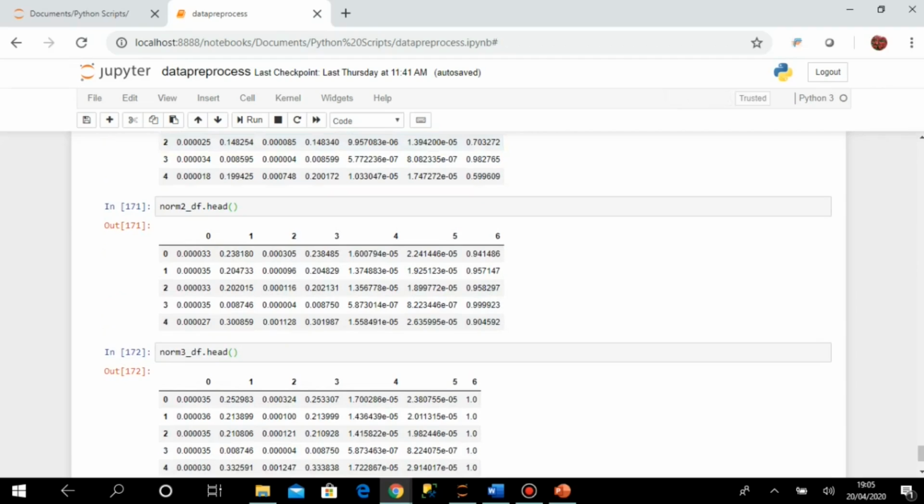So we have learned about standardization and normalization. There are still some things pending in data preprocessing that we'll learn in the coming tutorials. Okay, so thank you for now.